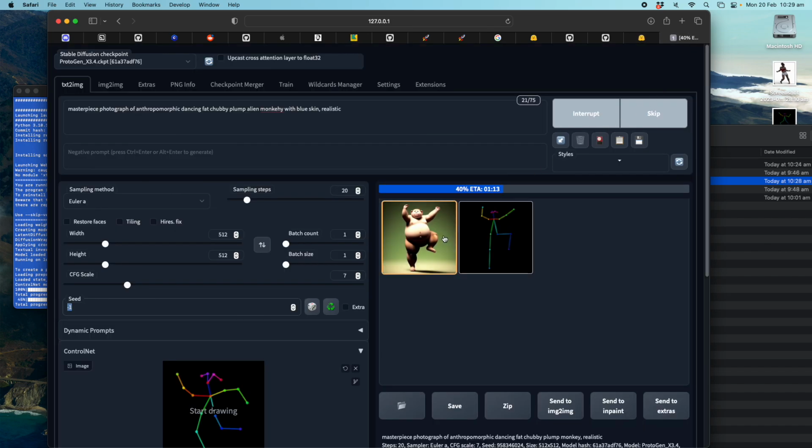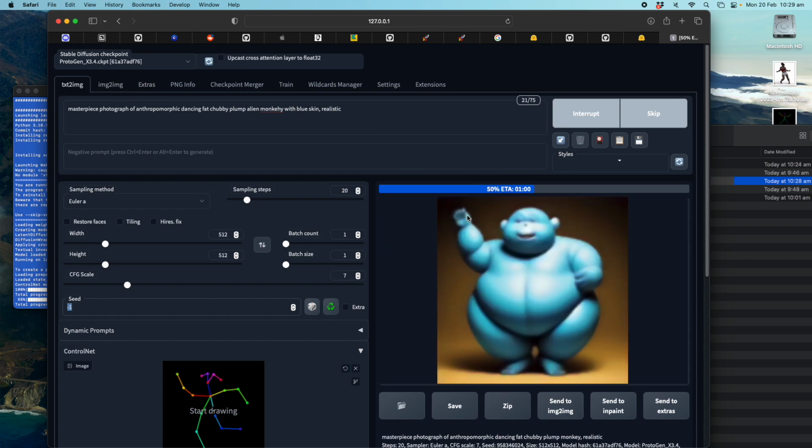And if I get back to our character, it's not yet completed. With Protogen, if we are not careful, we get a human-shaped person. Blue character is a plump alien monkey. You can say monkey bear, furry, highly detailed. Bad art, this is for the negative prompt. It's actually really important. Fat chubby plump alien monkey bear with blue skin at a jungle.